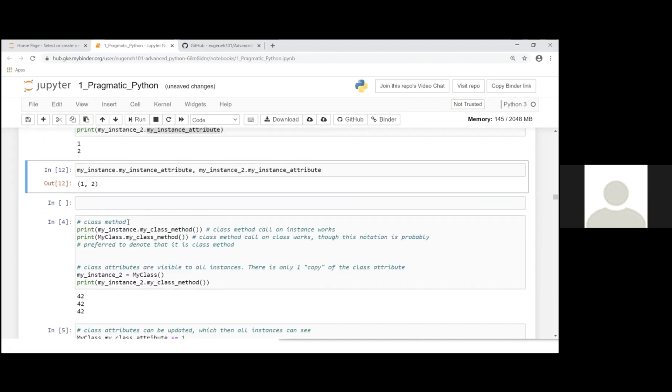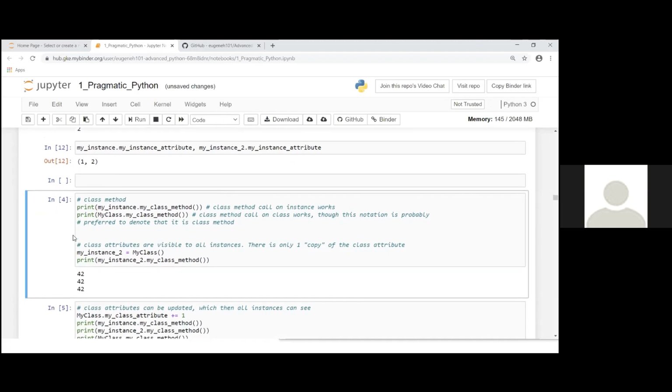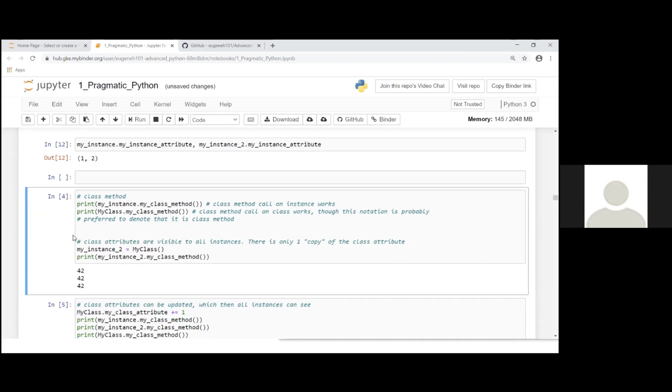But an instance can also communicate to its parent, you can consider its class, its type. So if you want to look at an instance, you can automatically connect to the class's methods and attributes. In this case, I'm using the instance to call the class method. I'm also using the class to call the class method. Both of them are valid styles. Probably this one is more preferred, but both are valid.